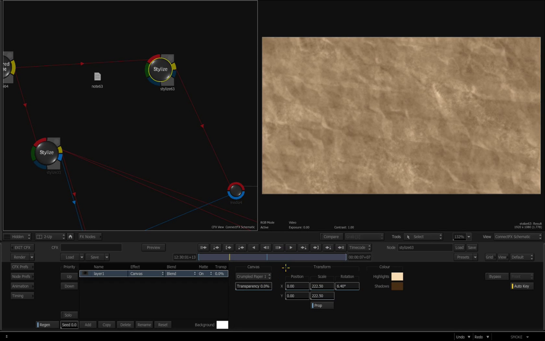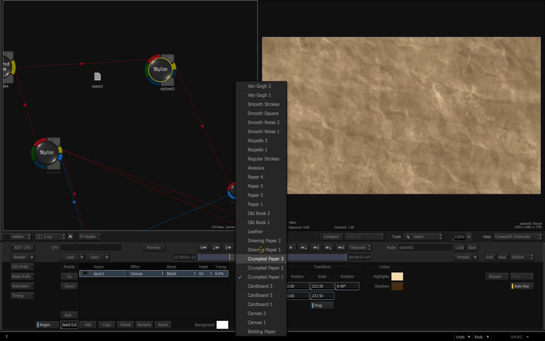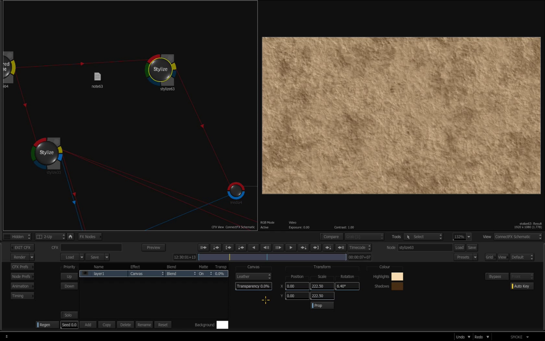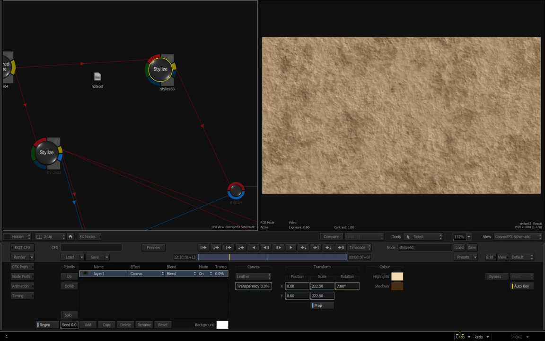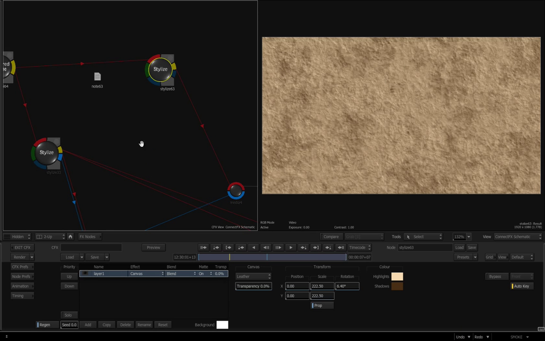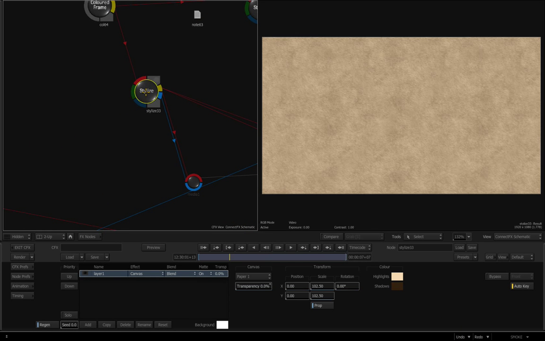I then just set the highlight and shadow color to get the sepia look that we were going for. I also scaled the image up a little bit and added a little rotation to the image. This other stylized node is basically the same thing with just a different paper texture, something a little bit more subtle.